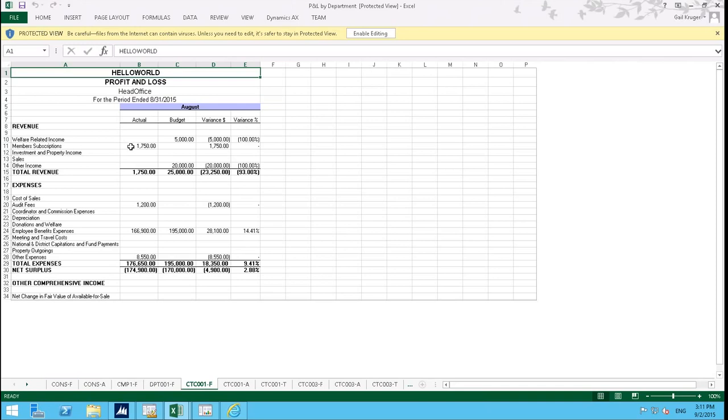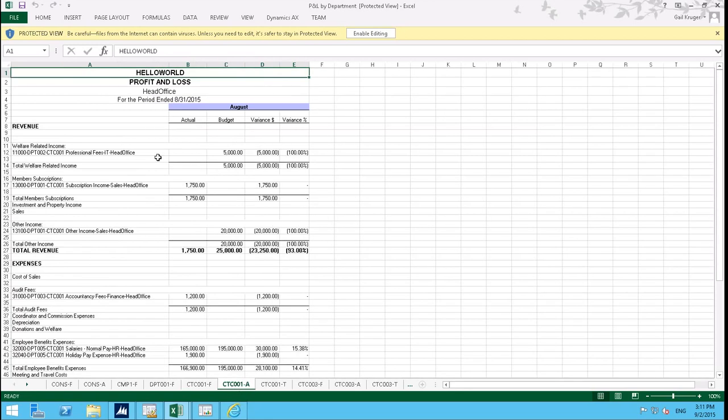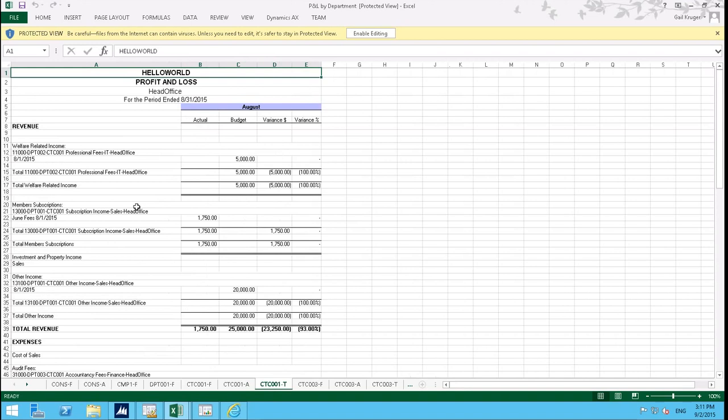So for instance, I can see member subscriptions is 1,750. When I go on the account, it will show me what the account number is that makes up that value. Then when I go down to transaction level, it will actually show me the transaction details. So in my data, I've got one entry, but when you've got multiple, you'll see a whole transaction listing.